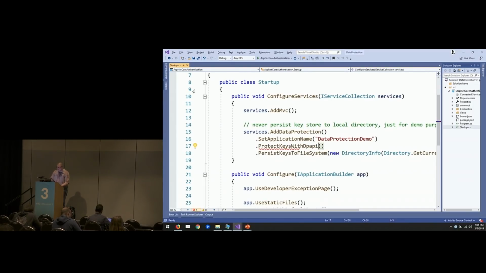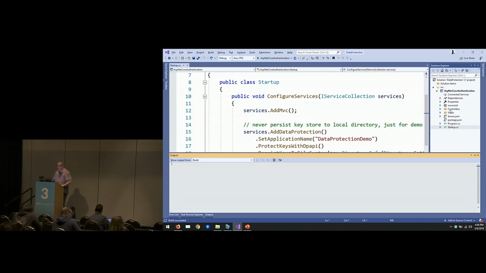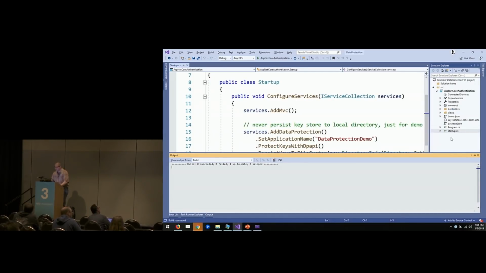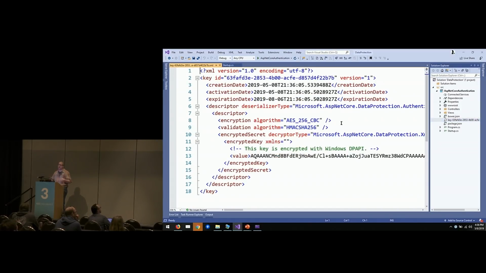So what I'm going to do is run this, and again, I'm storing this in the current directory. And I know you can't see it, it's not here, there's no text file with this key material. So I'm going to run this, and what we should see is when this app starts up, there we go, this key got created. If we pop this open, we'll see the actual key is stored inside of this XML file. This XML file has information about when the key was created, when it should be activated, when it should be expired.